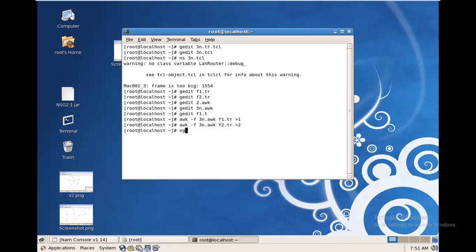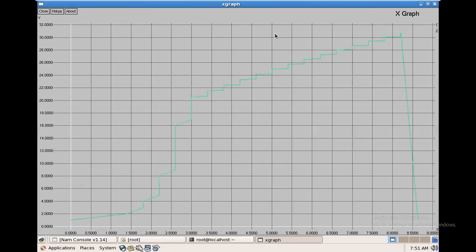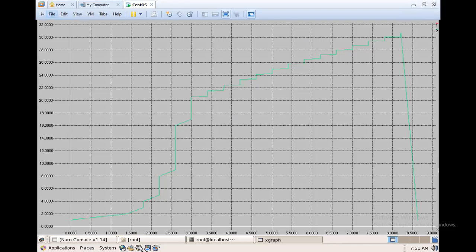Now you have to plot xgraph 1 2. You could see that the congestion has not been created at 1, as I have shown you. So this is the congestion window that has been created. Two graphs will be plotted. This graph is the plot of time versus the number of packets. So this is all about the experiment.